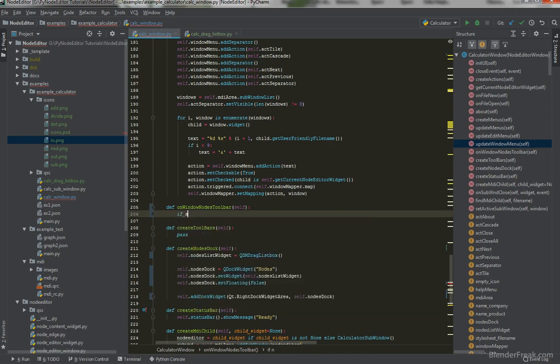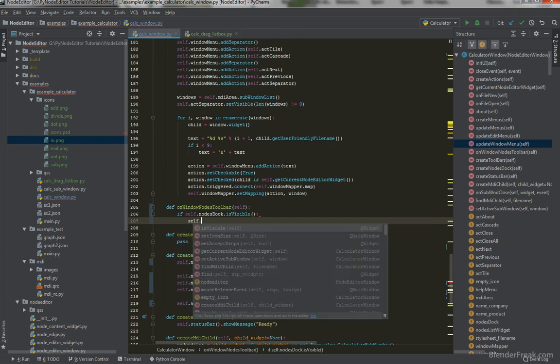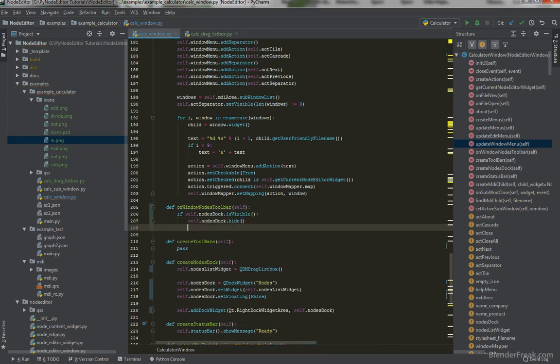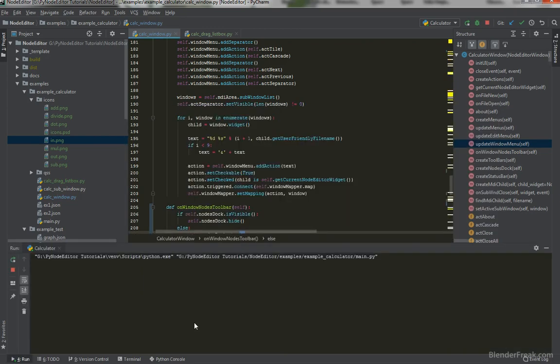So if self.notesDock is visible, so currently it is visible, and we clicked the menu item, we want to hide it. So self.notesDock.hide. Otherwise it wasn't visible and we want to show it. So self.notesDock.show. Let's try to run it again.